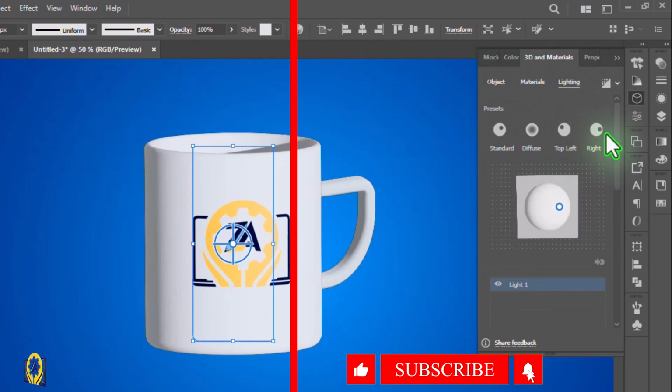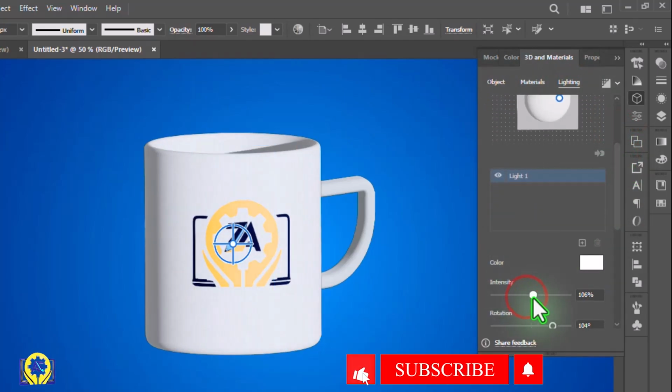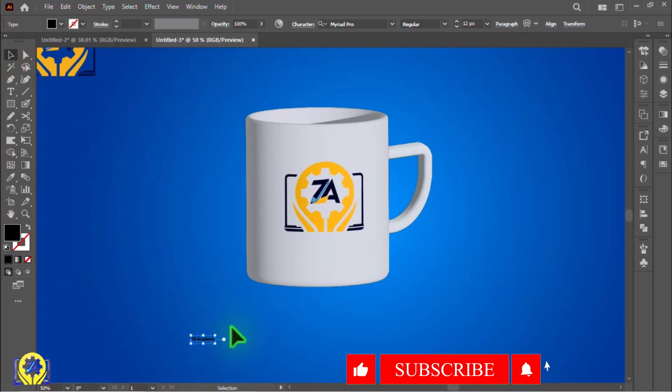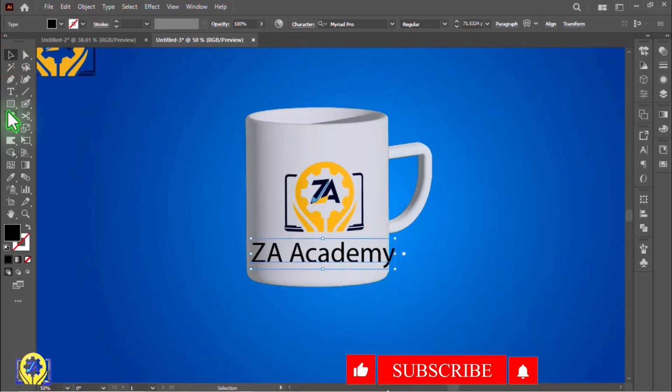And now come to the lighting and just simply decrease the intensity. And now we add some text. Again we do the previous same process, make a symbol.